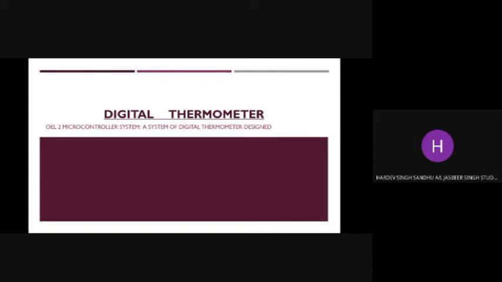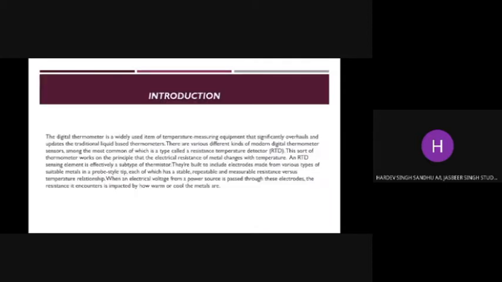So our system is based on a digital thermometer. The introduction states that the digital thermometer is a widely used item of temperature measuring equipment that significantly overhauls and updates the traditional liquid-based thermometers.